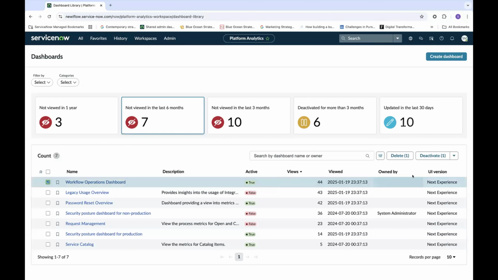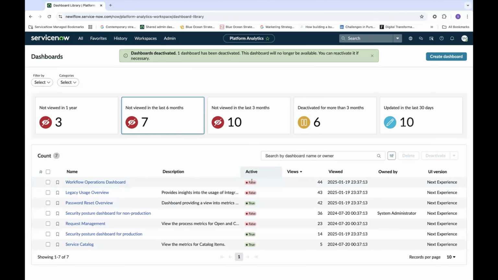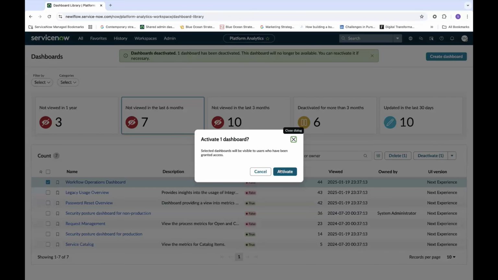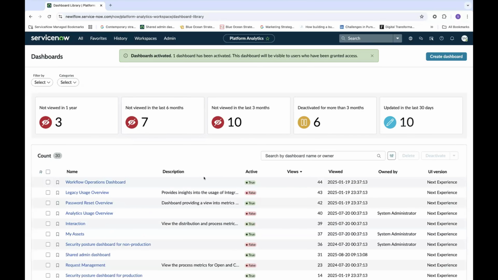So all you need to do is select it and then click on deactivate to deactivate your dashboard. And you will see an indication here that the dashboard is now deactivated. You can always activate it back from the libraries, so you can click again on the dashboard, click here and activate it back and make it available for the public again. So these were the main improvements when it comes to analytics management capabilities for dashboards.